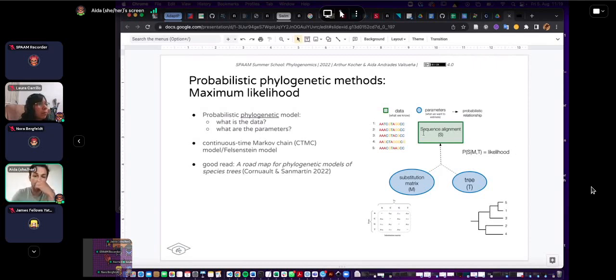So this is the shape of a probabilistic phylogenetic model. You have the data, which consists of sequence alignment in our case. You have then two, let's say, mega parameters in the model. The first one is the substitution matrix, which gives you the different substitution rates. And then the composition of this matrix will depend on the substitution model that you use, as I've explained before.